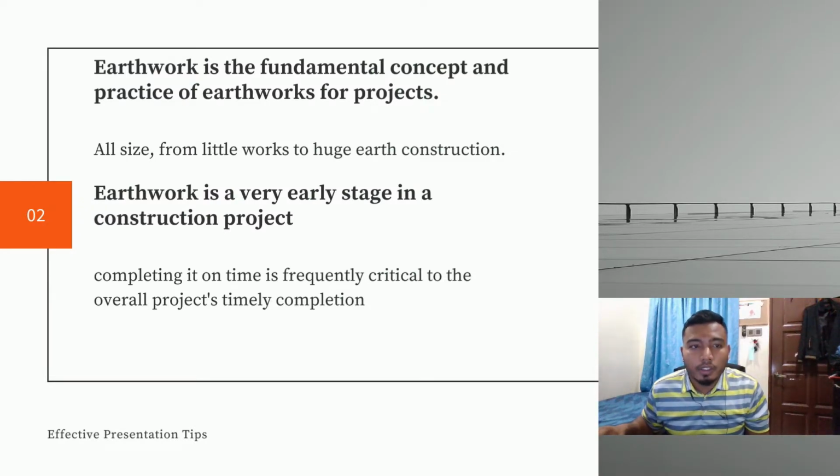So first of all, earthwork is the fundamental concept and practice of earthworks for projects of all sizes, from little work to huge earth construction. It covers in detail the critical processes involved in field classification, excavation, fill material design, fill placement, fill compaction, cutting, and embankment stability, providing knowledge to a civil engineer on this vital issue. Earthwork is very critical in a construction project. Completing it on time is frequently critical to the overall project's timely completion.